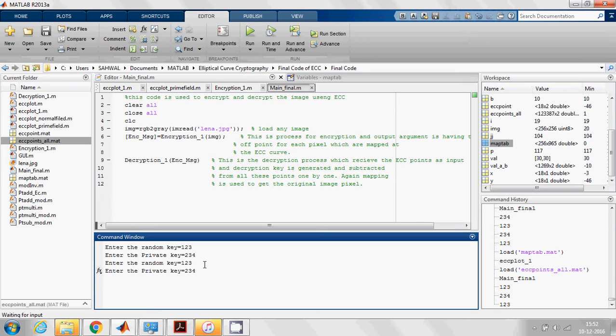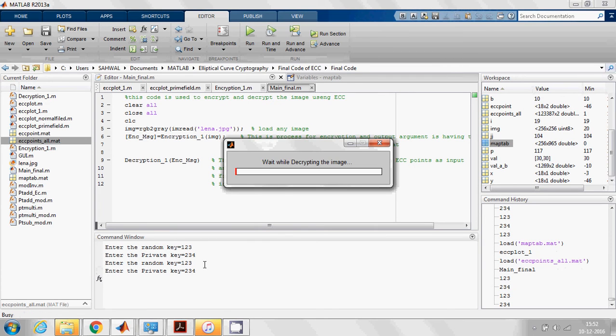If I use a different key other than these 1 2 3 and 2 3 4, then the decryption process will not be successful and the output will be a different image. So if we use the same key, then we will get the exact output, and if I use a different key, even a single integer difference will result in a different image. So I am using here the same key, and the decryption process starts here, and it also takes time because the process is 1-to-1 mapping for each pixel.